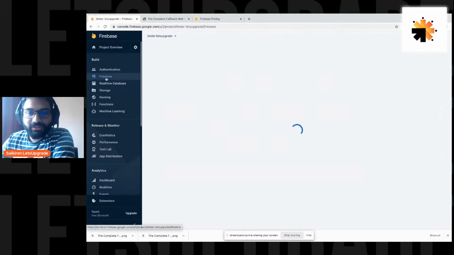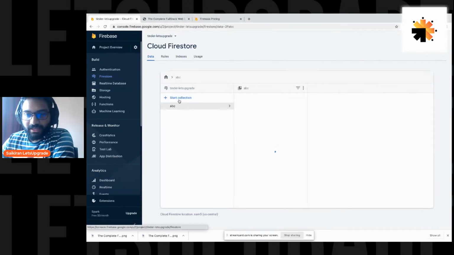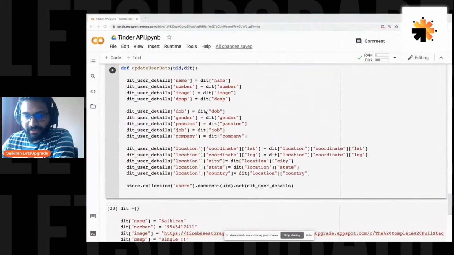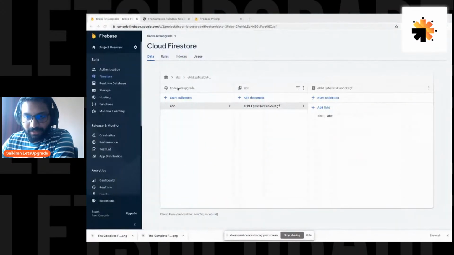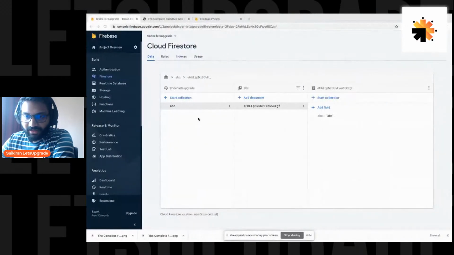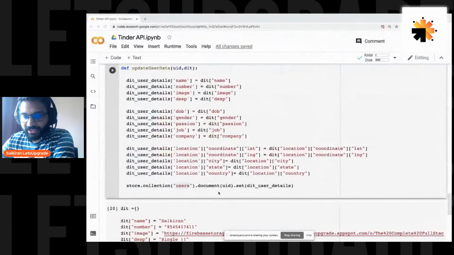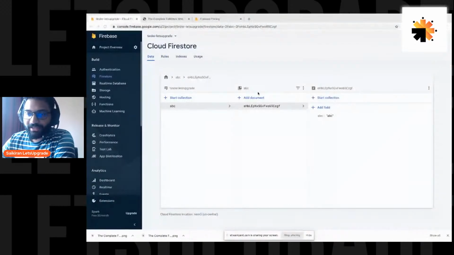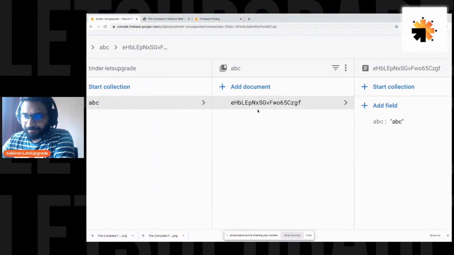This store is something we have referred to. So we are referring to store, meaning this part. Here the data will come and go to the users collection. Currently there is no users collection, so by default it will create the users collection. Afterwards it will take the user ID as a document ID. Here you can see the document ID is something random.